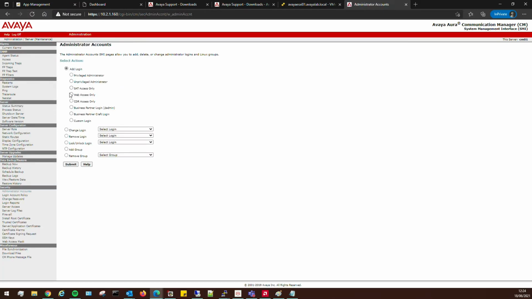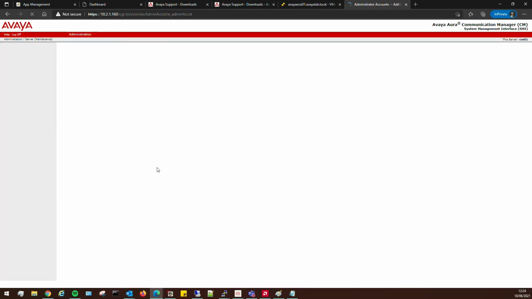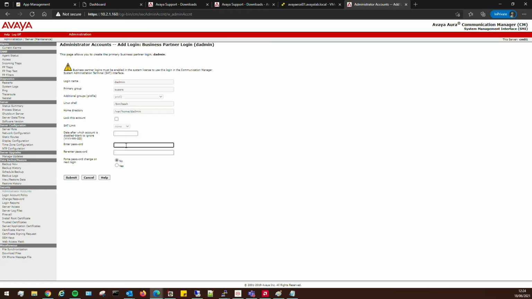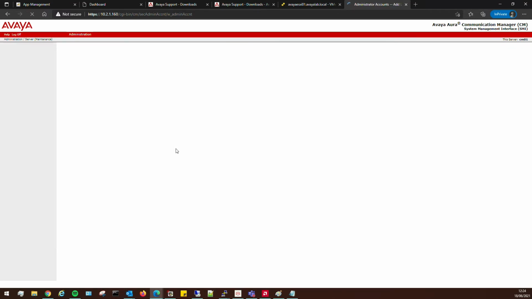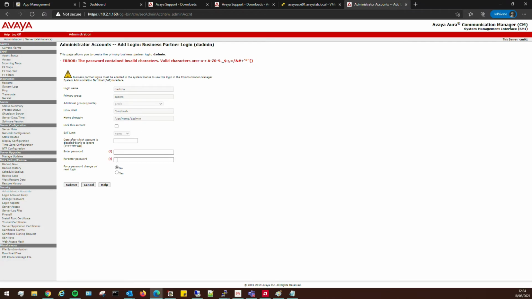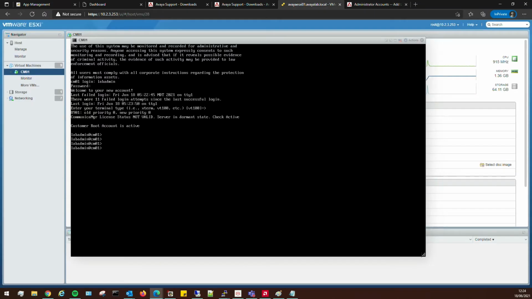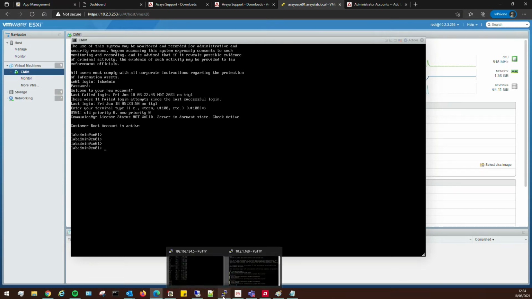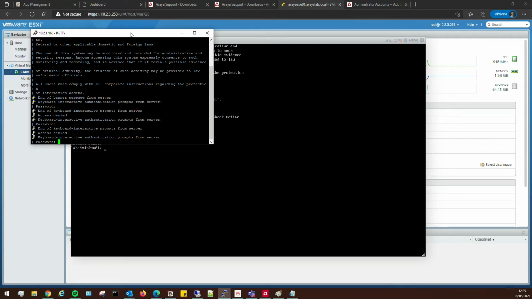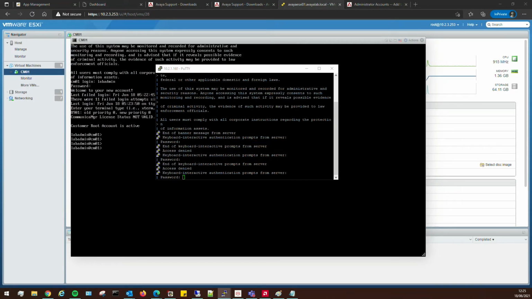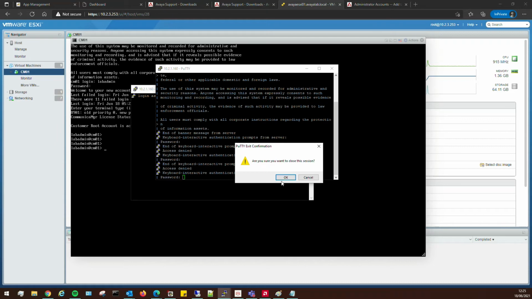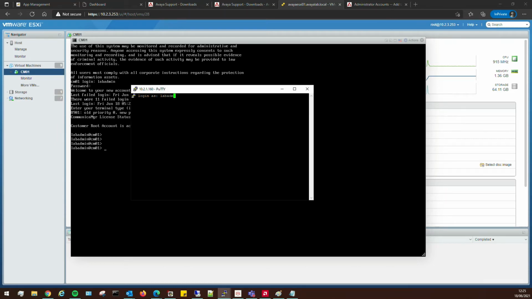So business partner login, dadmin, and we could submit that. And we could put a password in here. However, it doesn't allow me to do it through here because I've used a complex password, which is why I prefer doing it another way. So you can do it through SSH or through the VMware console. I'd probably prefer to do it through SSH, to be honest.